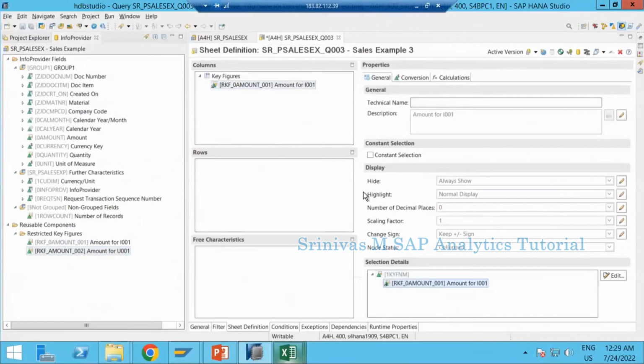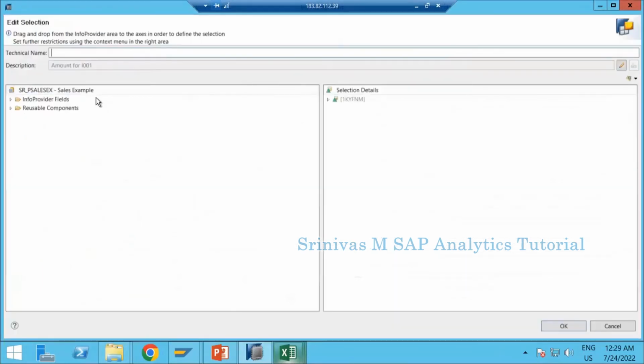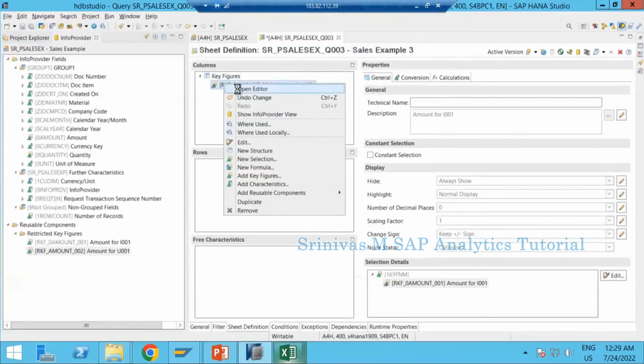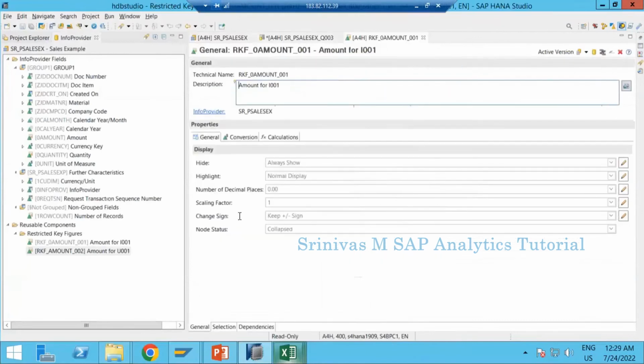Oh, sorry, not this definition. You double click on it. Maybe you can go to the definition of this one. Not here, sorry. Right click on it. Open editor. Then the RKF definition will be opened.